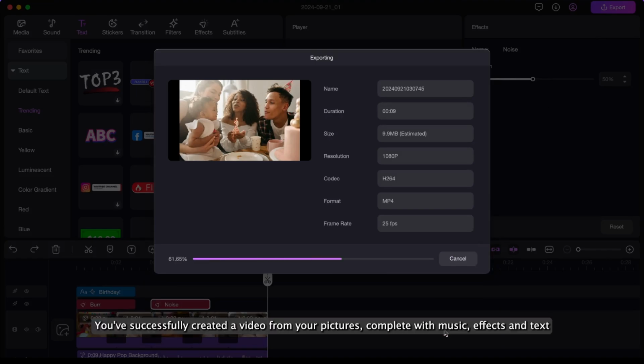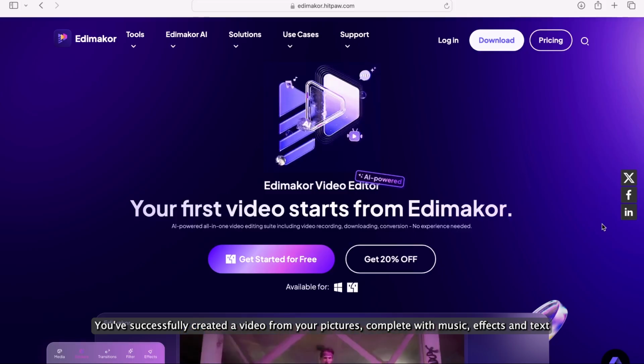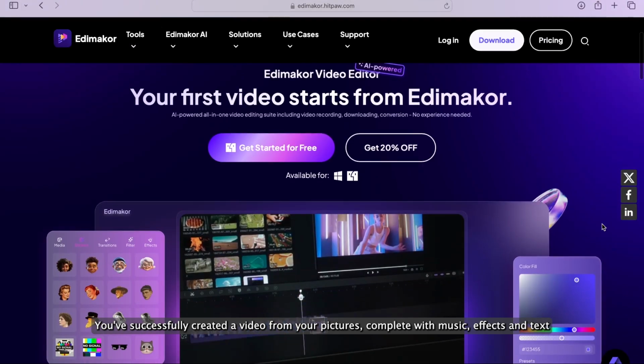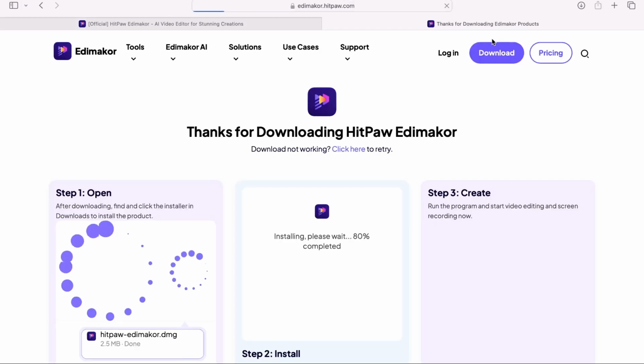There you have it. You've successfully created a video from your pictures, complete with music, effects, and text, all using Edimakor.